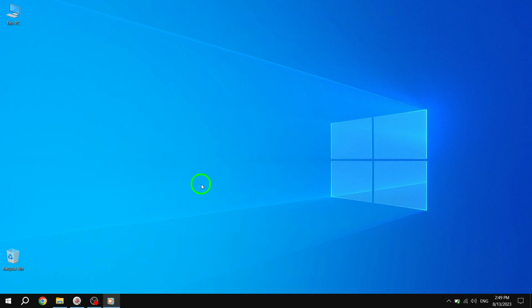In today's video, we'll show you how to add an additional clock to your taskbar's date and time sheet. Adding another time zone can be really useful, especially if you have friends or colleagues in different parts of the world. So, let's jump right in.